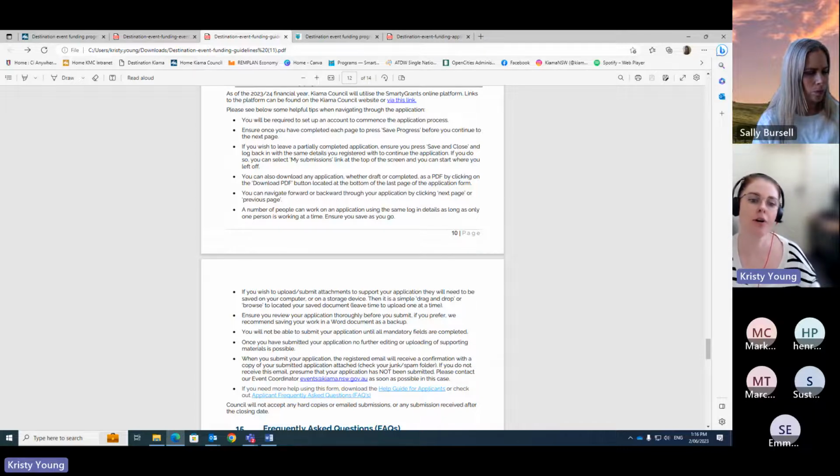Ensure you carefully review your application before you submit it, as once you do submit, you can't edit or upload any more documents. Unfortunately, we can't recall a submission or anything like that in the back end. So you just need to make sure that it's at the point that you want it at before you submit.